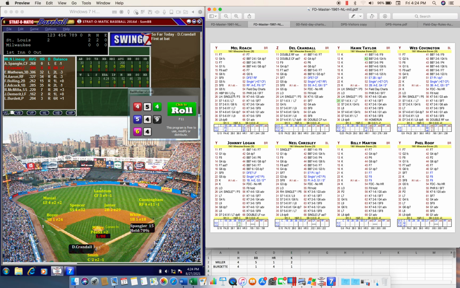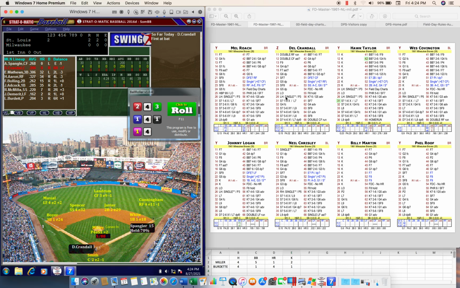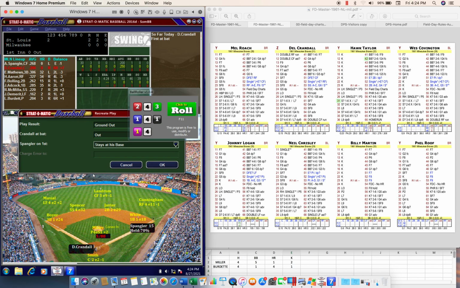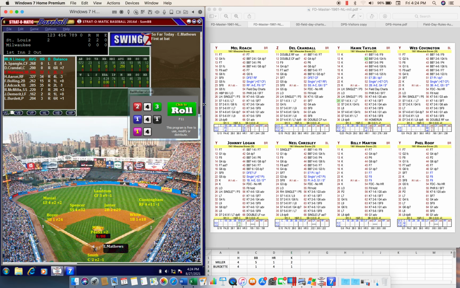Del Crandall would be next. Here's Del Crandall. 24. That is a ground ball to third base with a double play. No double play question mark like up here. So a straight DP, no question mark, is a straight double play. So 5-4-3, 2 away. Eddie Matthews now.